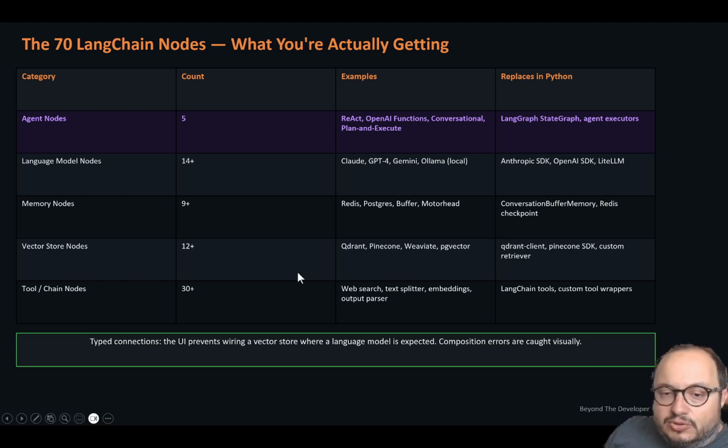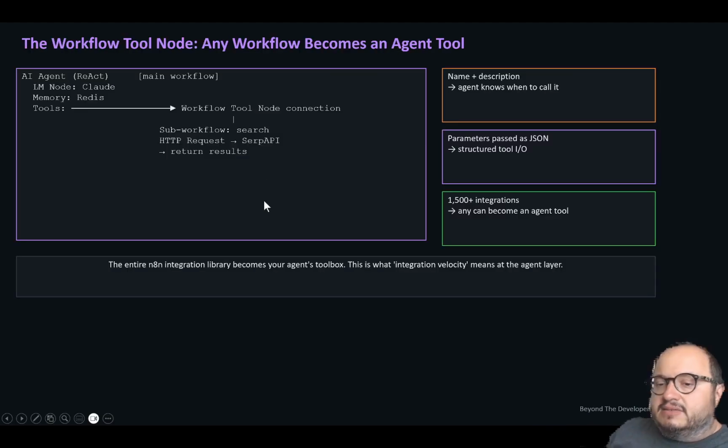The node I want to spend the most time on is specific to n8n, and it is the reason I think n8n's AI story is fundamentally stronger than Zapier's, even though Zapier has more integrations. In LangChain and LangGraph, you define agent tools as Python functions. You write the function, you decorate it, you describe what it does, and the agent learns when to call it. That works and it is powerful. But the function is the limit.